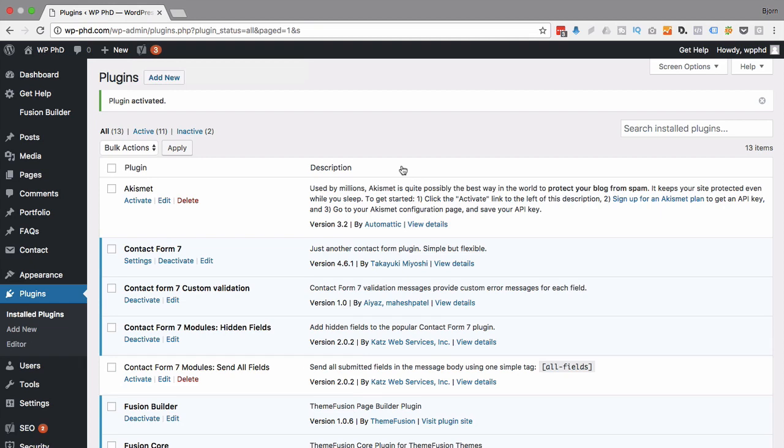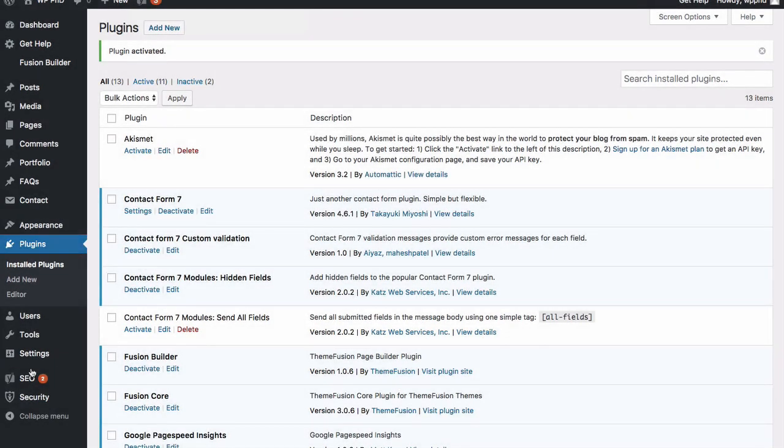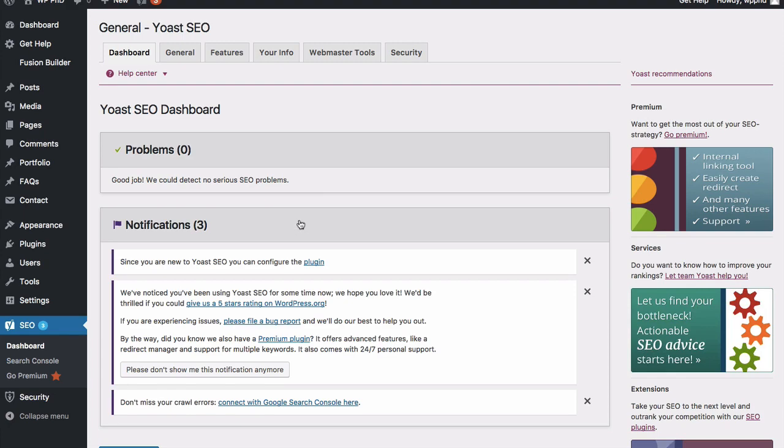And now it's installed. And up here we have a Y, which is the Yoast logo at the moment. They changed it a lot. At the moment it says Y with the box behind it. There's a 3, meaning you have 3 notifications. Down here on the left-hand menu, we have another Y with SEO. That's also this plugin, but here it has a 2. So they're referencing 2 different things, or they're referencing something incorrectly, who knows. But if we click on either of those, it'll take us to the dashboard.